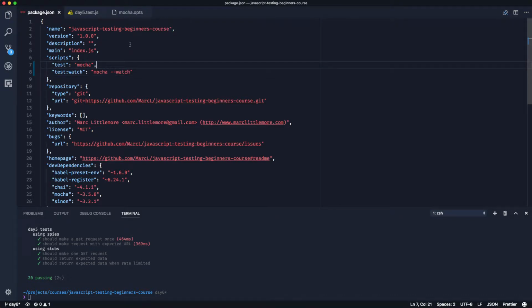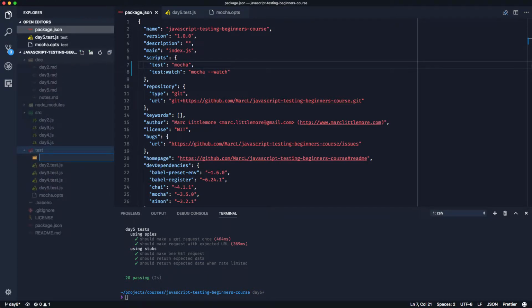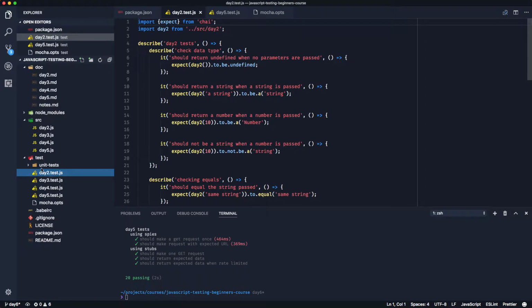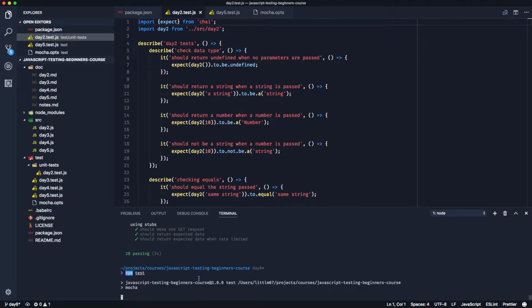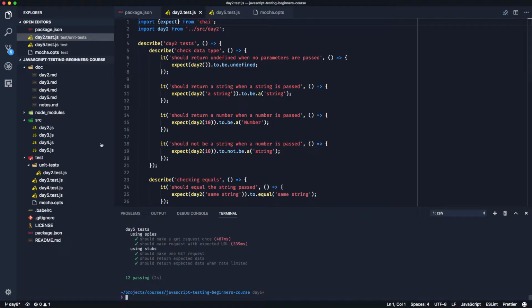The next thing that Mocha can do is run tests recursively. At the moment, all of our tests are in the root directory. But what happens if we create a new directory, and we'll call it unit tests, and bring our day 2 tests into there. So if we just run our tests again with npm test, you can see that we've run day 3 tests, day 4 tests, and day 5 tests, but we're missing day 2 tests because they're in a subdirectory.